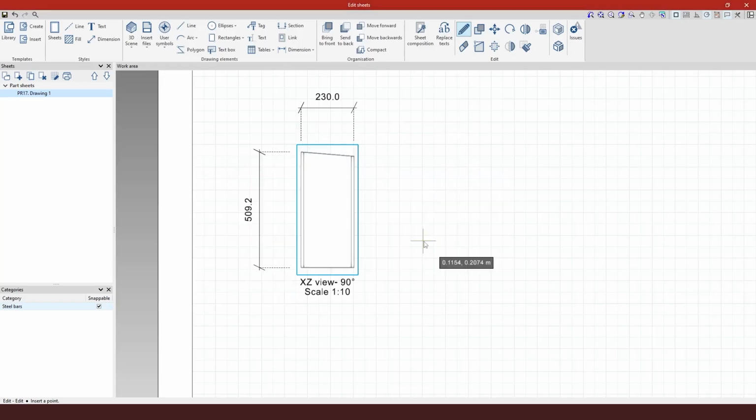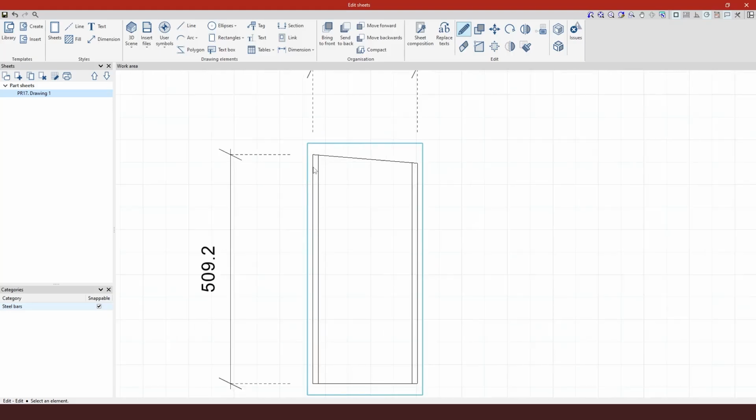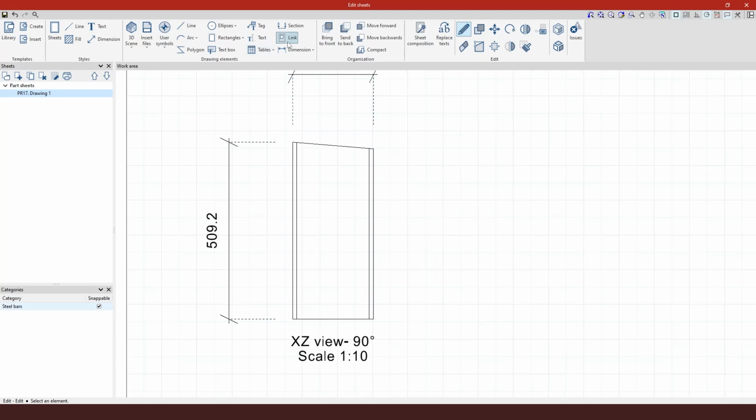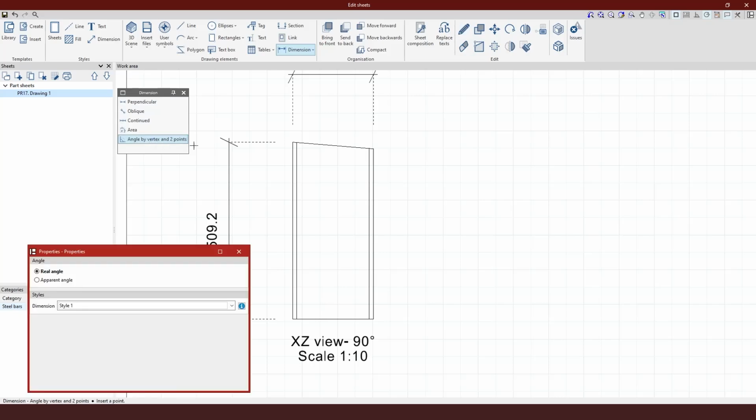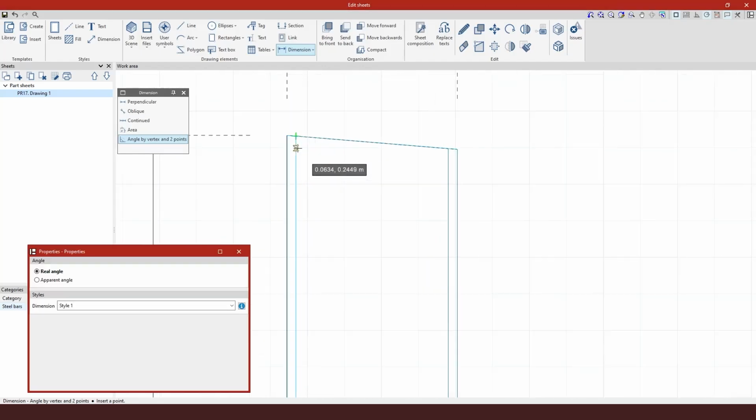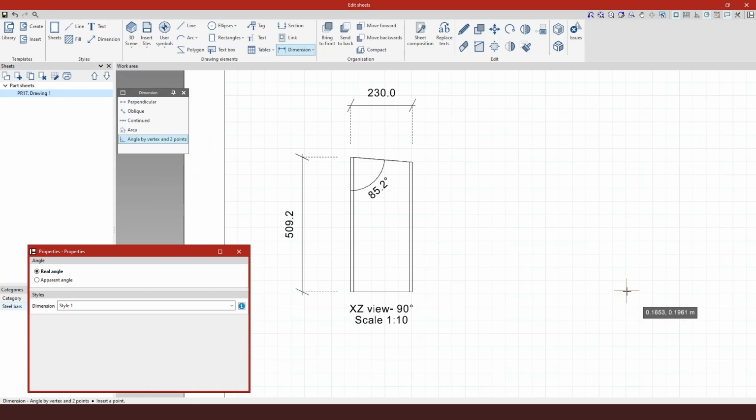In this case, since I really want to snap the dimension with which I have to cut this bar, I'm going to click here in Dimension and click on Angle by vertex and on 2 points, and I'm going to start here and here. Let's say the opposite way. I'm going to start here and I'm going to give them these angles so they can cut it at the workshop.